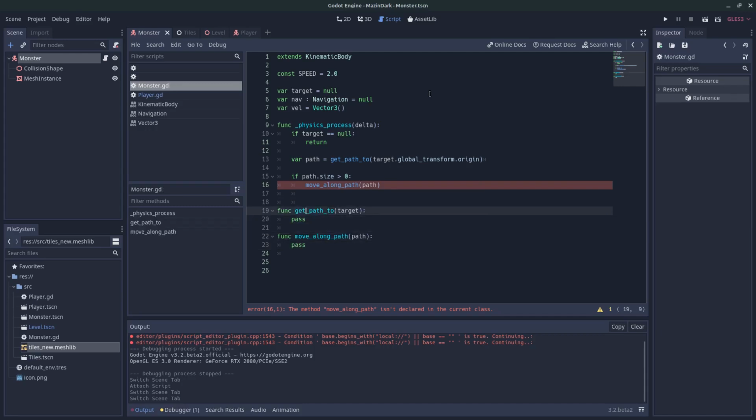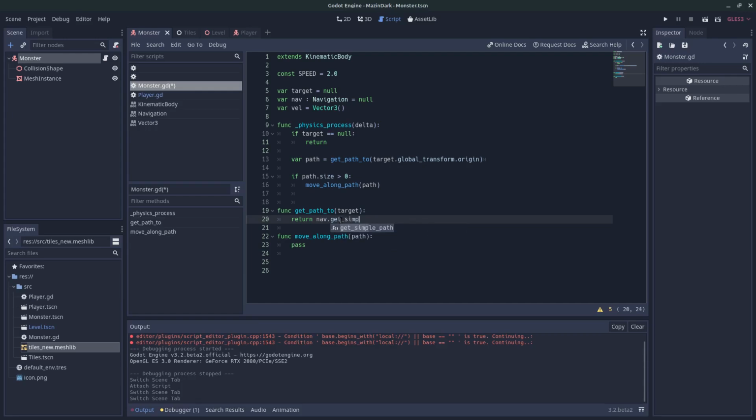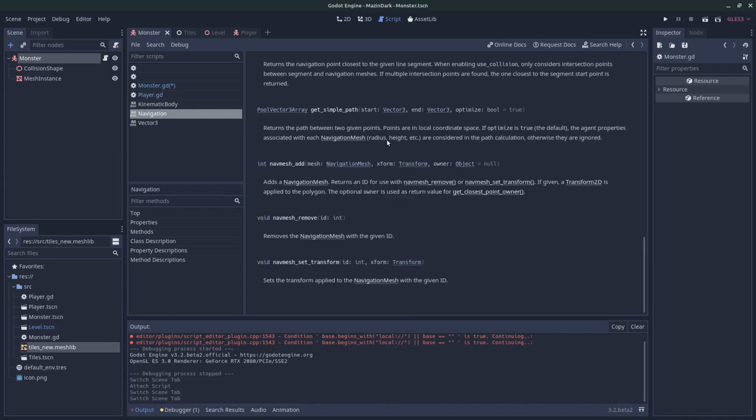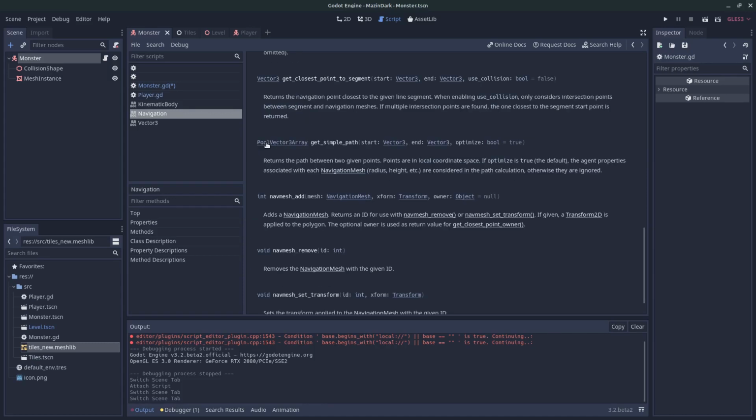All right, so let's start off with this one. This function will only return a simple path from global transform origin to target. It is a function called in the navigation, so we can have a look at that. Get simple path returns a PoolVector3Array with all the points that the monster will go through all the way to the target.